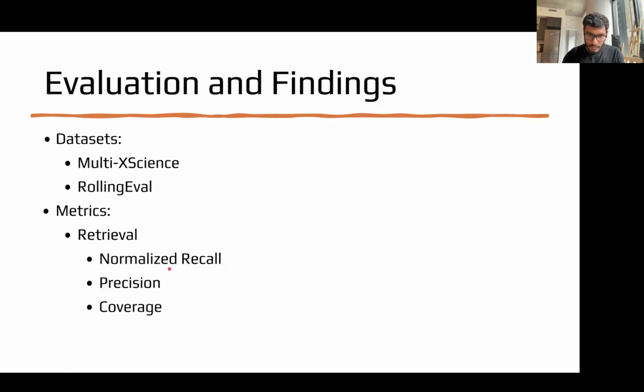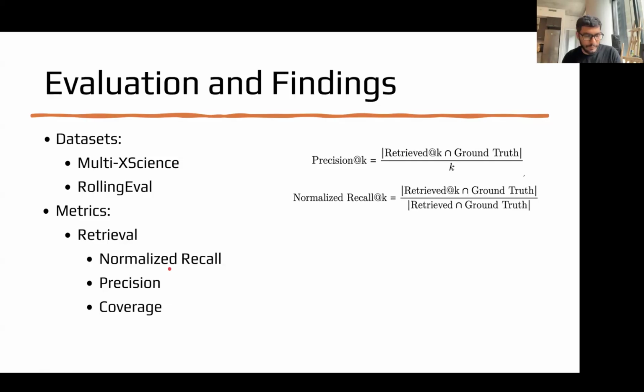And then normalized recall is a slightly funky thing. I'll get into the details of what normalized recall exactly is in one of the later slides, but this is the formulation. So in vanilla recall, you would normalize this whole thing by the number of ground truth samples that you have. Instead, what we do is we first take an intersection of how many documents in the retrieved set were actually present in the ground truth list of references as well. So we use this metric to evaluate the ranking quality of a given approach.